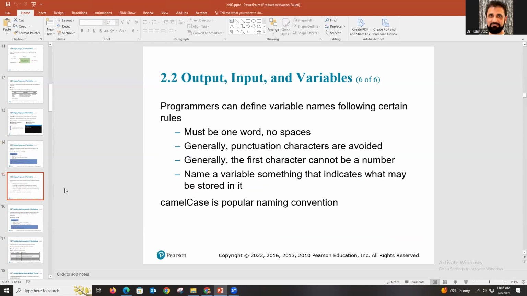So programmers can define variable names by following rules. Of course, those are called the rules of the language. Just like in English and Spanish, we have different rules. We must follow rules in programming languages too.